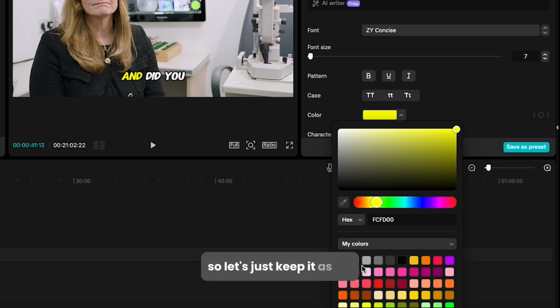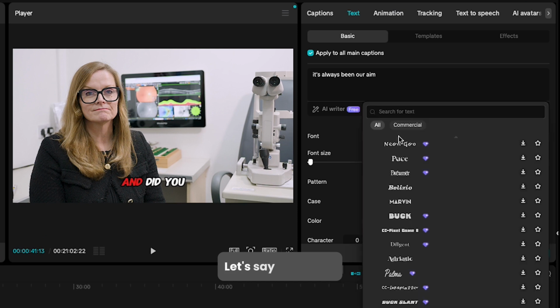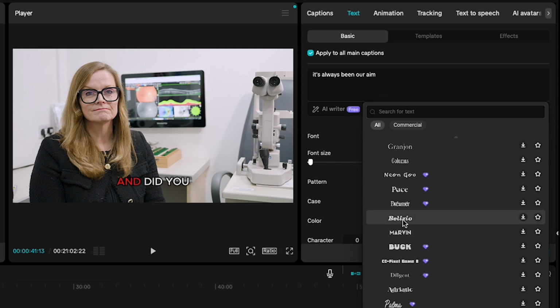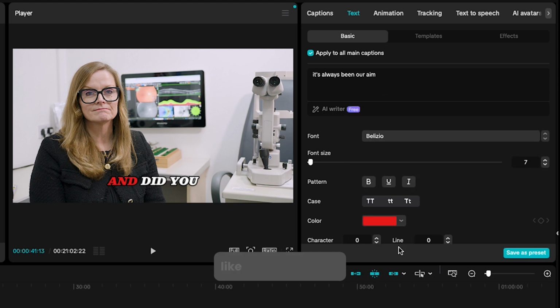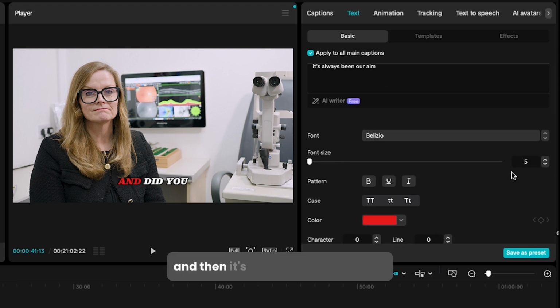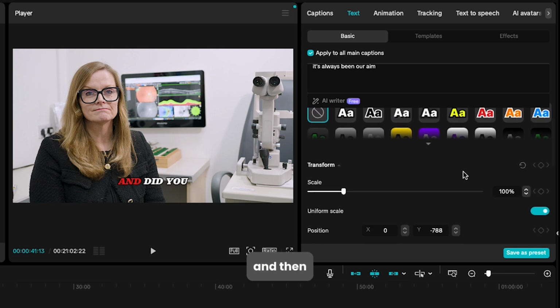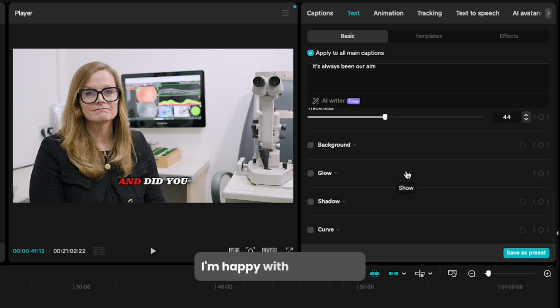So let's have it as a red. Let's say my font is a bit more like that. That's nice. And then it's probably a little too big. So let's drop it down. And then I'm happy with that, I think.